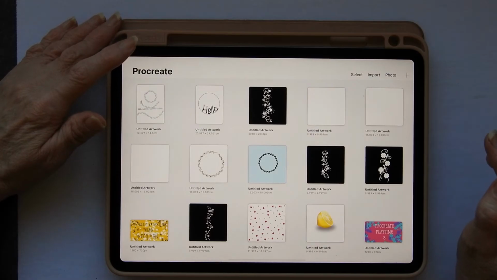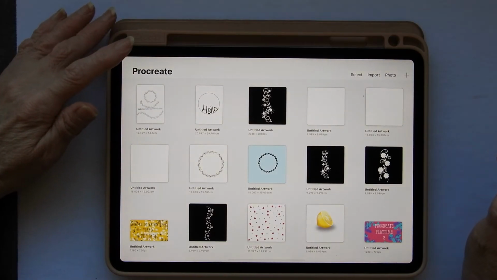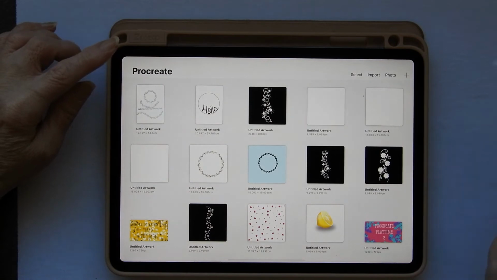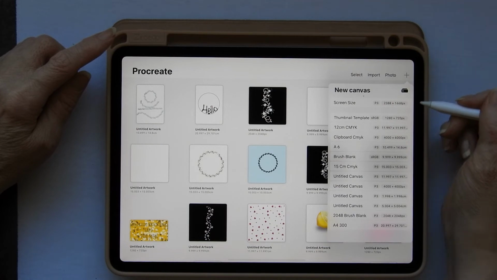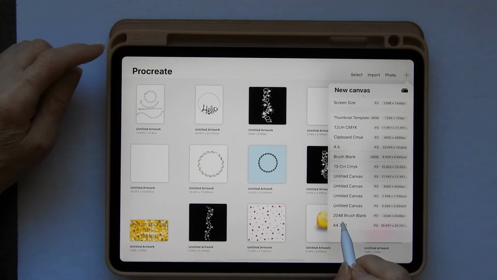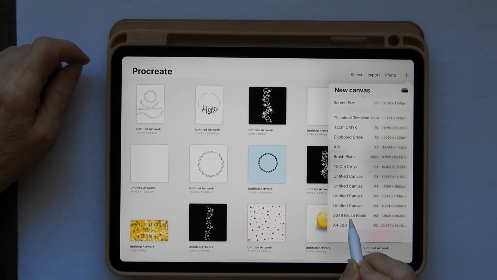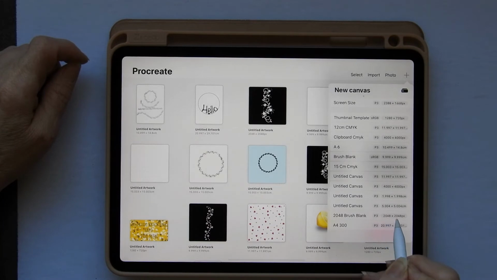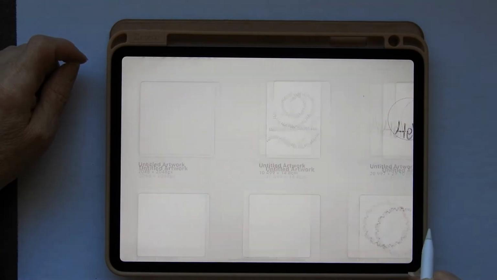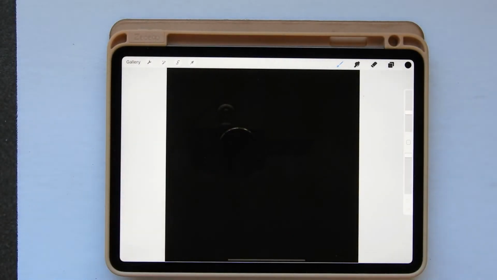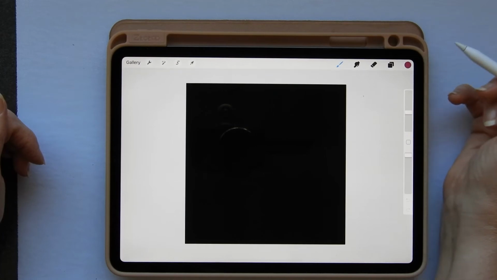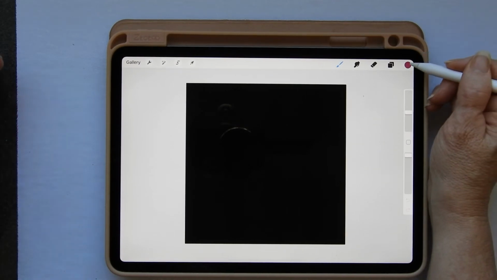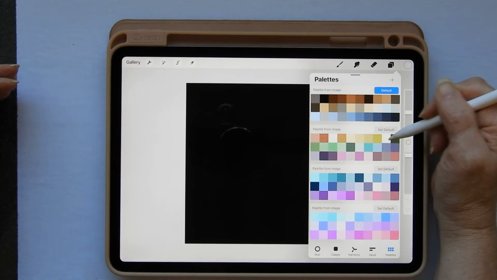Now, to make a brush, you want a square shape. And one of the best ones to do when you add it is to have a 2048 brush blank. Now this is a canvas which is 2048 by 2048 pixels. And I made the blank, I keep it black, and it's ready to go whenever I want it. Hold and press on that and it'll give me the last colour. I don't want that last colour. Okay, I want white. There's white.